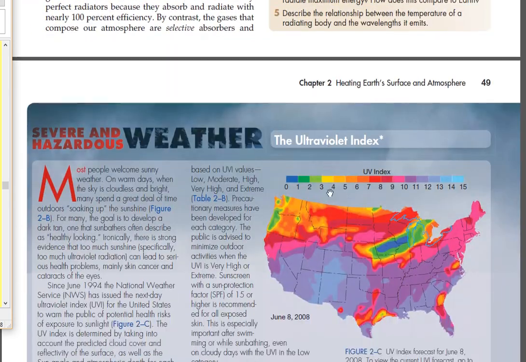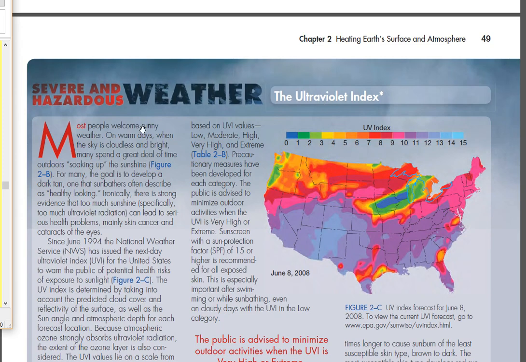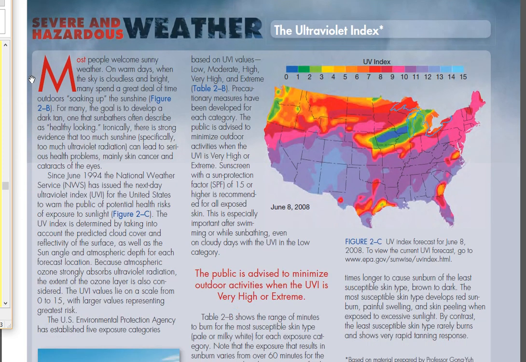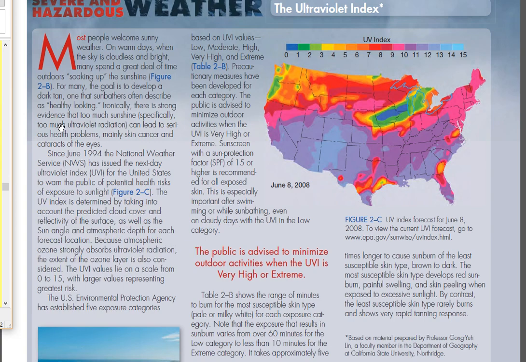The ultraviolet index. Most people welcome sunny weather. On warm days, when the sky is cloudless and bright, many spend a great deal of time outdoors soaking up the sunshine, Figure 2b. For many, the goal is to develop a dark tan, one that sunbathers often describe as healthy looking. Ironically, there is strong evidence that too much sunshine, specifically, too much ultraviolet radiation, can lead to serious health problems, mainly skin cancer and cataracts of the eyes.